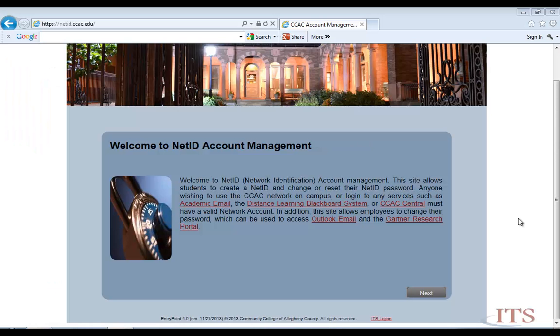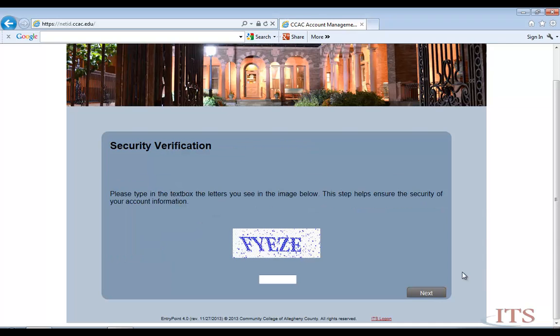We start out with a welcome screen that explains all that you can do with the new NetID management system. Clicking Next will take you to a screen asking to enter a CAPTCHA, or picture with letters and numbers to enter for security purposes. This is not case sensitive. Enter the text from the word picture in the box below and click Next.